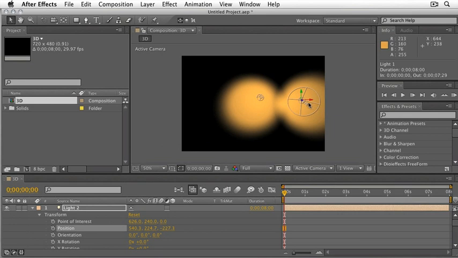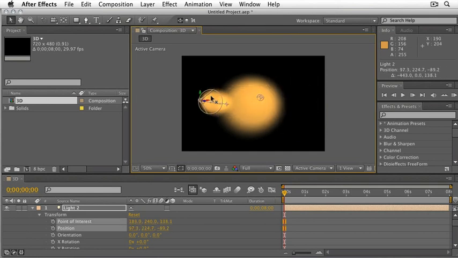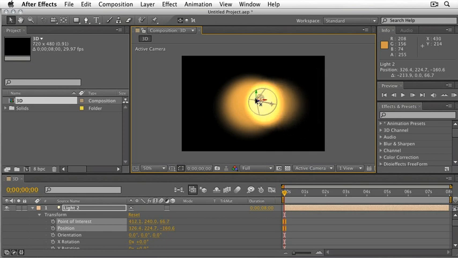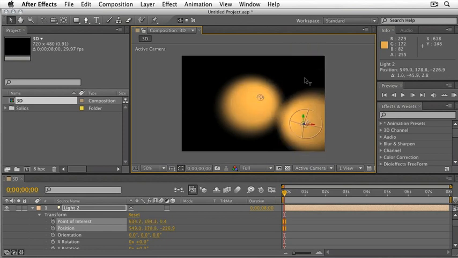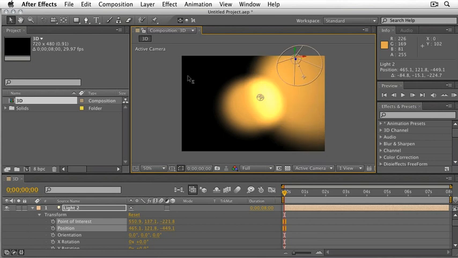Notice that the lights have three arrows, one green, one red, and one blue. If I position my mouse pointer near the red one, I'm going to see near the mouse pointer the letter X, near the green the letter Y, and near the blue the letter Z. What happens is that if I click and drag while the letter X is showing, I will only be able to move my light from side to side. Y is just up and down, and of course Z is just to the front and to the back.